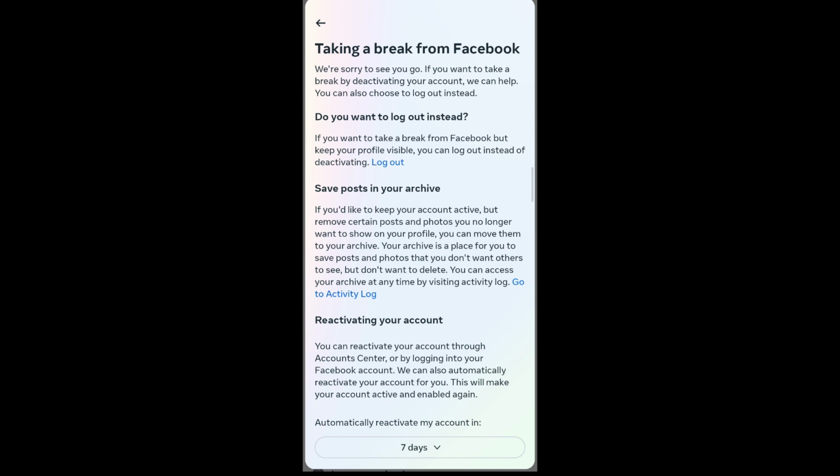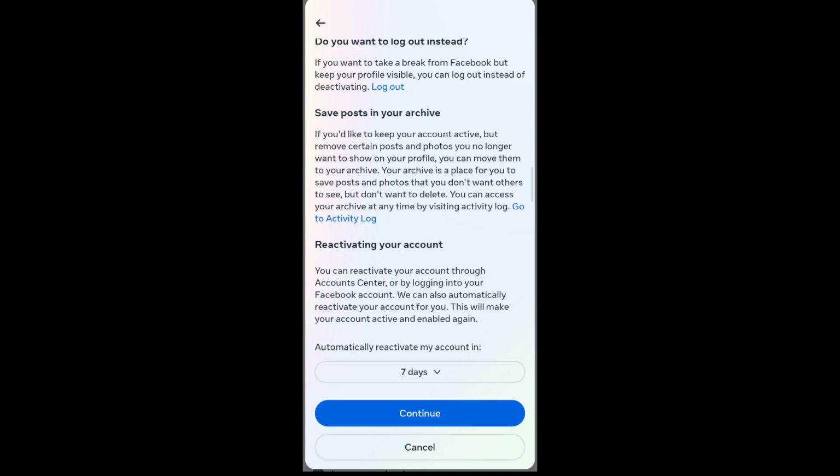So to reactivate your account, you simply have to log in, enter your phone number or your email with which you've registered your account and enter your password, which will lead to reactivating your account. As easy as that. After understanding this, you can simply tap on the Continue button that appears at the bottom of the page, and this is how you can temporarily deactivate your Facebook account.